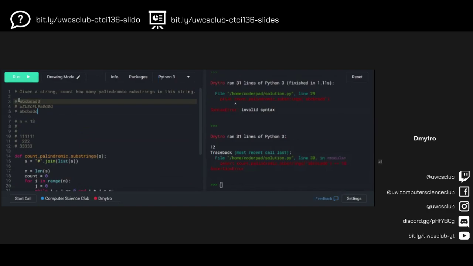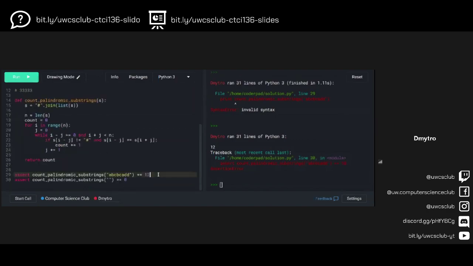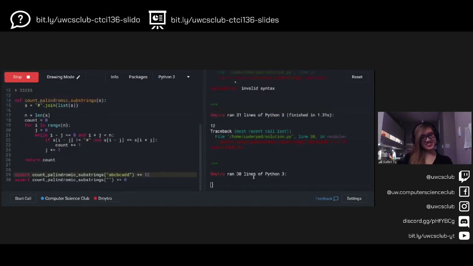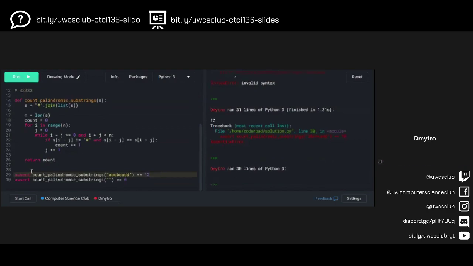But let me verify really quickly. 1, 2, 3, 4, 8. So 8 plus 1 and, wait, so plus 9 and 10 and 11 and 12. Okay, actually, my code is smarter than me. There are 12 substrings there. Okay, assertions did not fail, so this is correct. And we still have at least 10 minutes for Q&A, which is great.